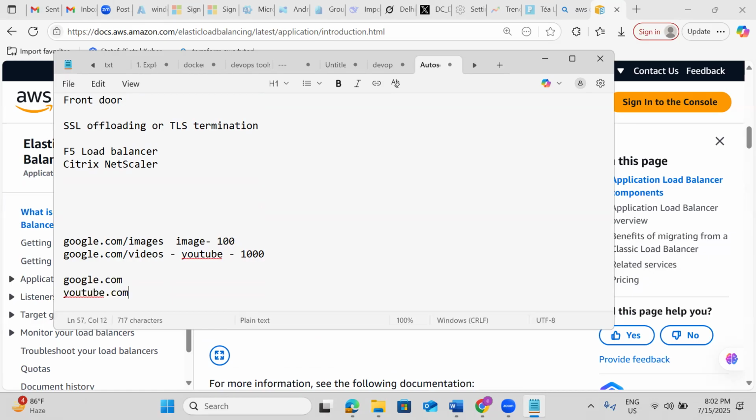Previously, google.com is my top level domain. In that I may have subdomains or maybe paths, and it takes the path. But here google.com and youtube.com are two different top level domains. That level of load balancing can also be performed by the application load balancer itself. Path-based routing and multi-host kind of load balancing can be performed by the application load balancer. It can't be performed by the network load balancer.